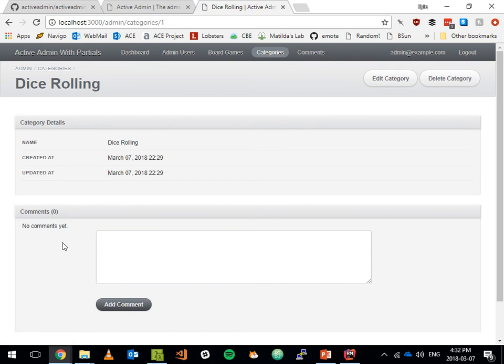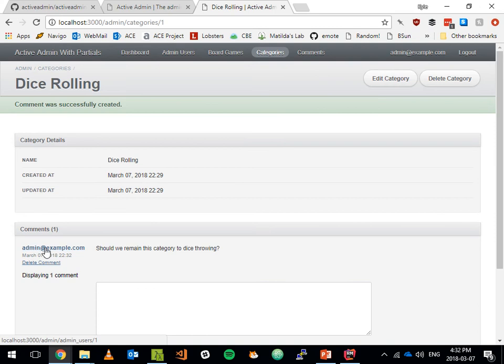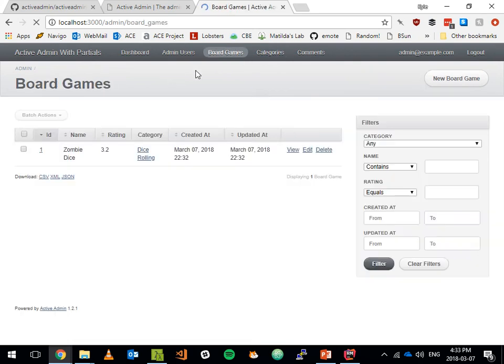This is for when you potentially have multiple admins working with this tool. I could leave a comment on this: should we rename this category to dice throwing, question mark? It'll leave that as a comment and say which user left it, so your administrators can communicate with each other by commenting on the things that ActiveAdmin has CRUD access to. So it's a very powerful system.